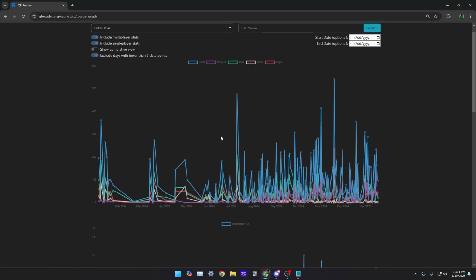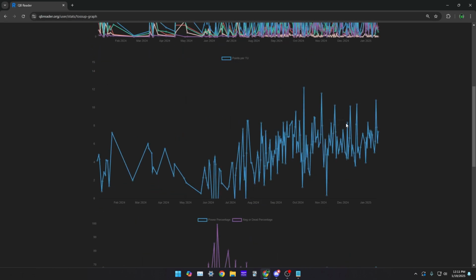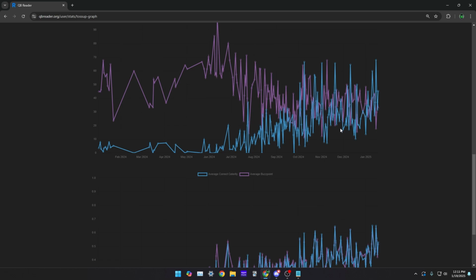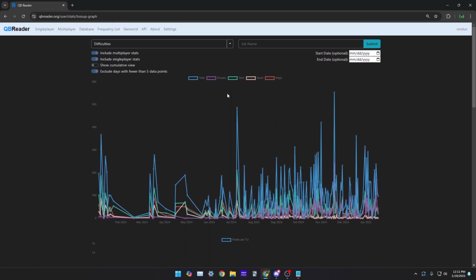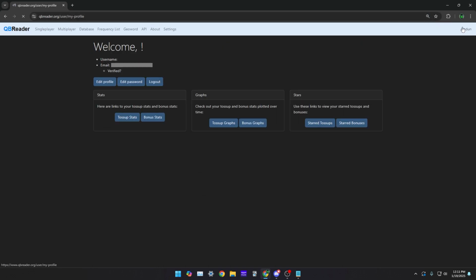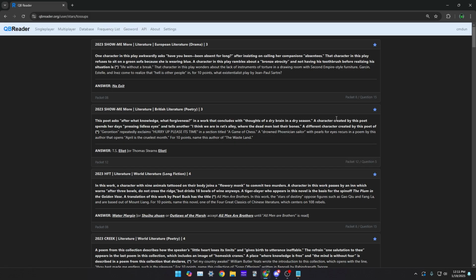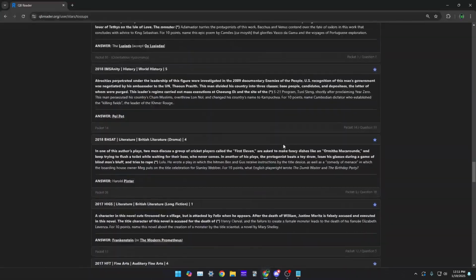There's also graphs that it makes of your statistics, and you can put in time periods to see how well you've improved. You can see this was my power percentage, and this was how much I negged since last March. You can see I improved greatly. I'm powering more than I neg now. That's because I used a lot more QBReader, and recently they added a feature for your starred toss-ups. So you want to start starring toss-ups.